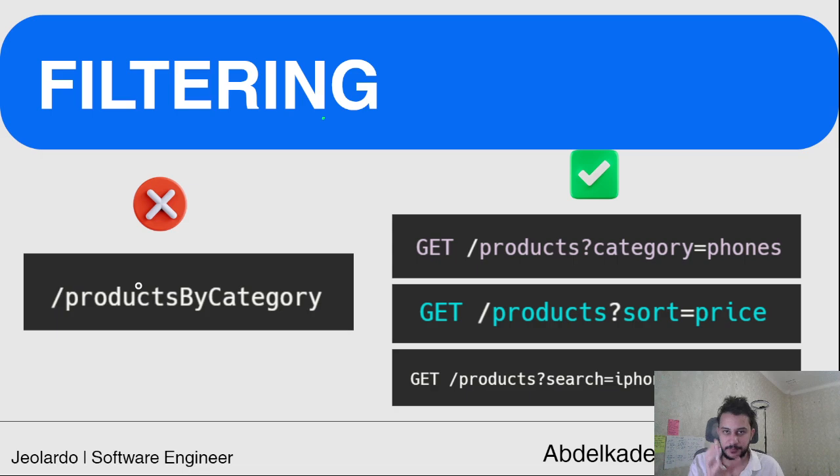So I want to get products specific to a unique category. For example, I want to get the products related to the phone category. If you do it the other way, it's really not professional and doesn't make any sense. The professional way is to first specify the resource, here product, and add the parameter. Inside the parameter, add your value.